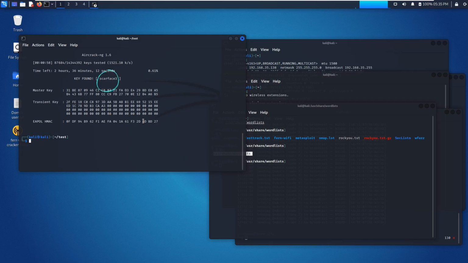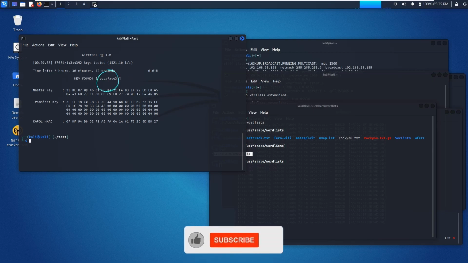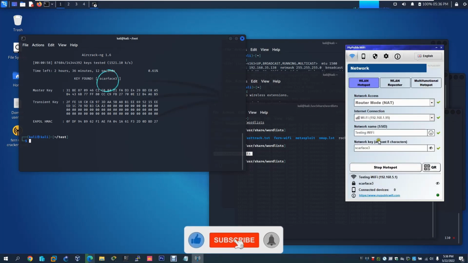So let's wait. Okay, there you go. If you see right here, the key has been found already. Let's compare our key right here. So this is the easy way to get the password.